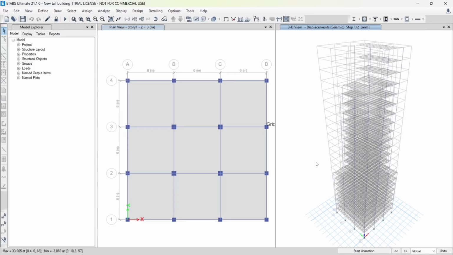Once the analysis is done, the analysis result will be displayed as shown. By default, the displacement values are shown in the 3D tab. We can place our cursor over the points in the 3D view tab to see the displacement as shown. Now, we will run the structural design on our building model.